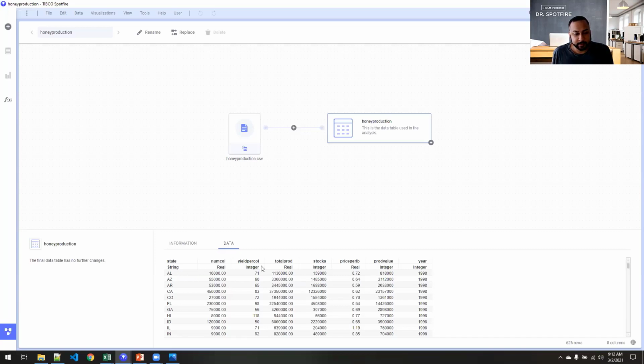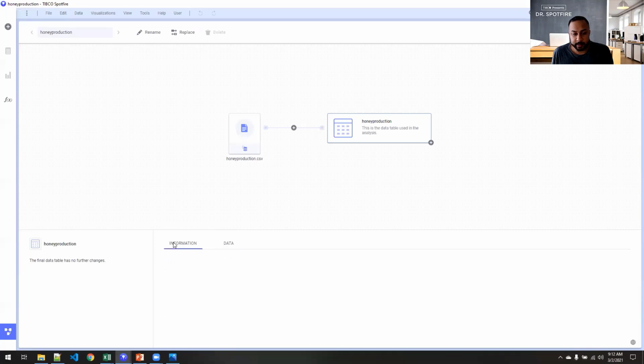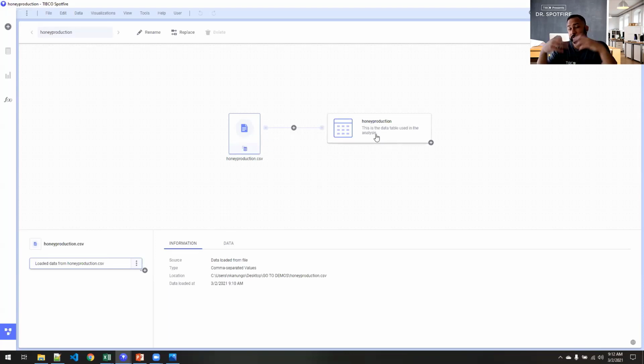So you'll see this is a little bit of a preview of the data that we brought in. You can see any information. So I can click on this node. This is where it's coming from. This is the data table that it's going out to. So this is your source. This is what's being exposed to your Spotfire visualizations, and everything in between is just your workflow.